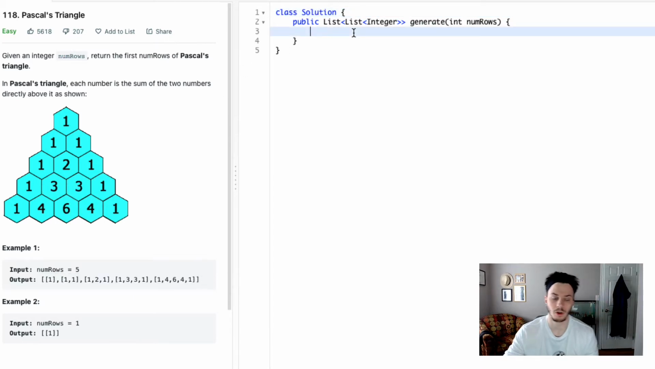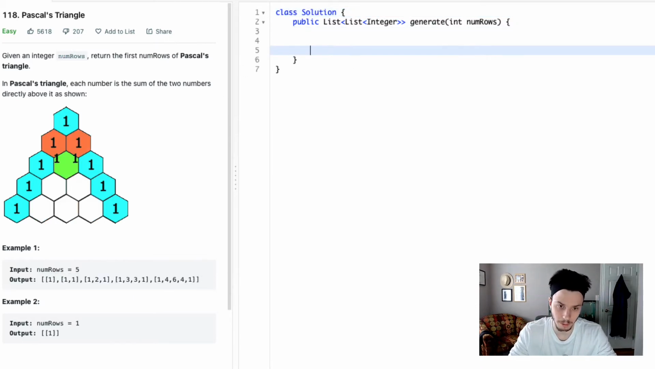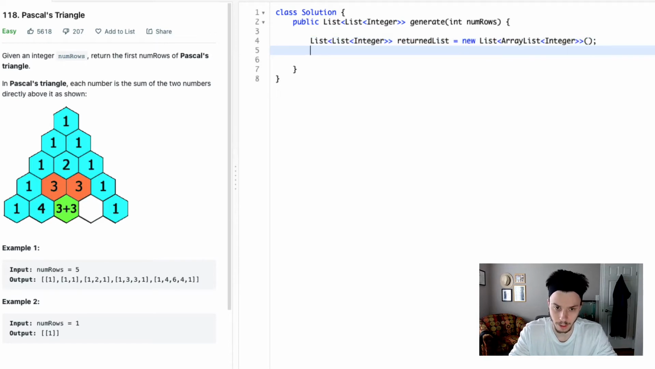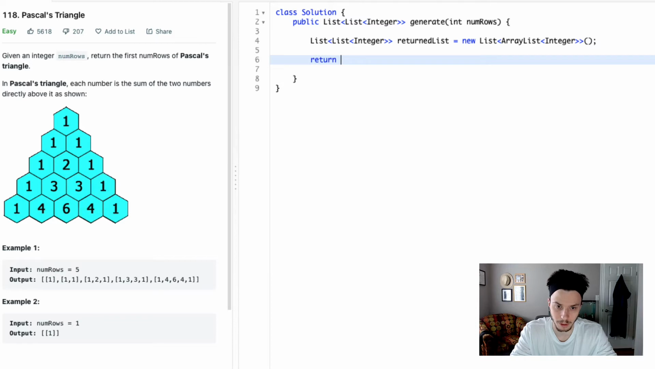Okay, so we're going to be doing Java. The first thing we're going to do is declare a list of lists of integers. We can call that returnedList, and it's going to be a new ArrayList of lists of integers. And at the bottom of this, we're going to return returnedList. Pretty easy so far, right?